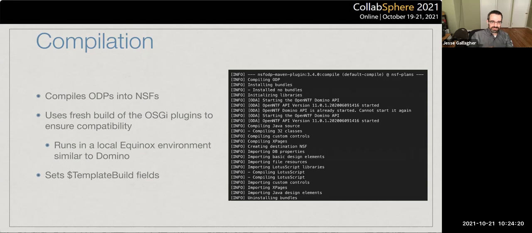So it runs in a local Equinox environment. So it has, effectively, a full XPages environment as far as the compilation area goes. It's very similar to compiling in Designer, which it has to be, or else it wouldn't work. So you can see here it's starting up the OpenNTF Domino API because that happens in an activator. So that starts up during the process of installing the library. If you have POI for XPages or any number of other XPages libraries, those will just work as they are, and they'll get compiled in. So we have our custom ones, we have our OpenNTF ones.